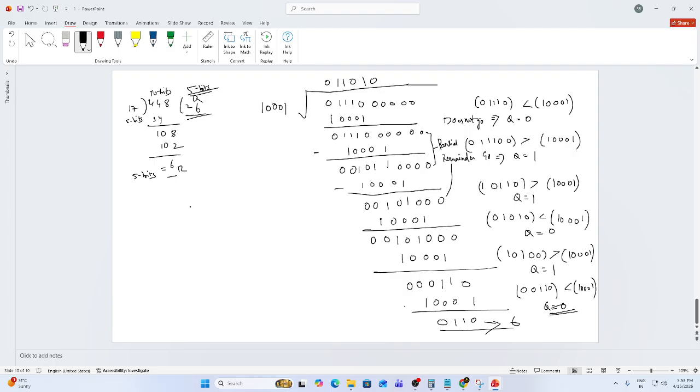What about the quotient? 0, 1, 1, 0, 1, 0. This is 2 power 1, 2 power 2, 2 power 3, 2 power 4. 16 plus 8 plus 2. This is nothing but 26, right? So this is what the traditional method is.